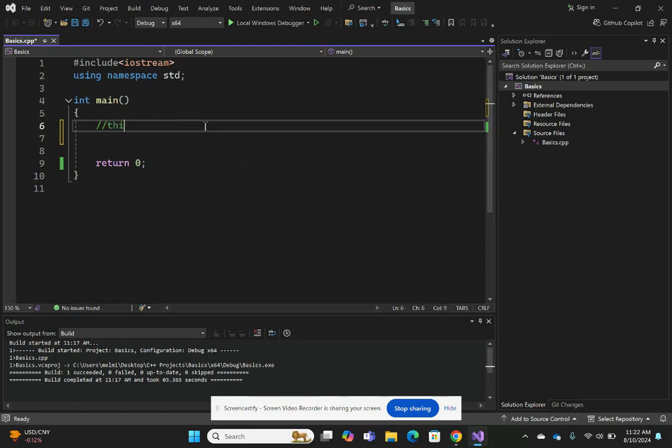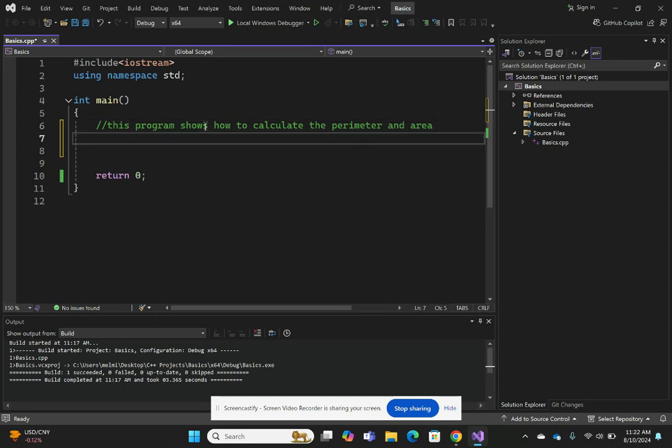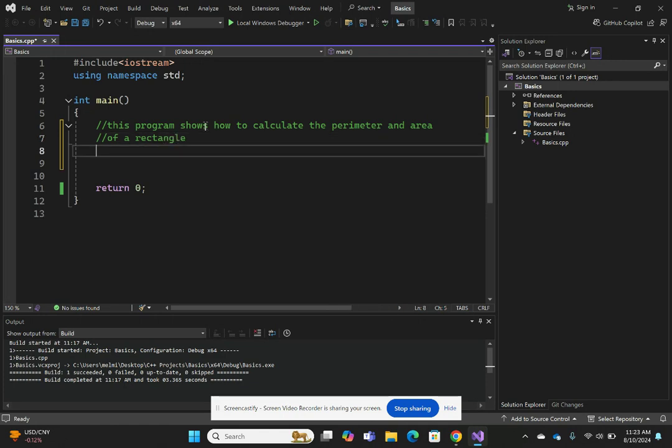So I'm going to say this program shows how to, let's say, calculate the perimeter and area. Look here, if I need a second line, I have no choice but to use two forward slashes again, because two forward slashes is valid only for one line. So I need to start with two forward slashes. And area of a rectangle, for example. So here I'm describing what the program is about.